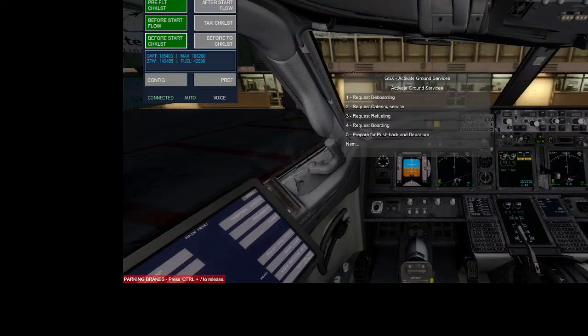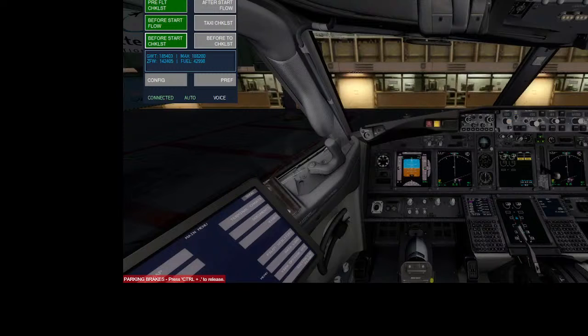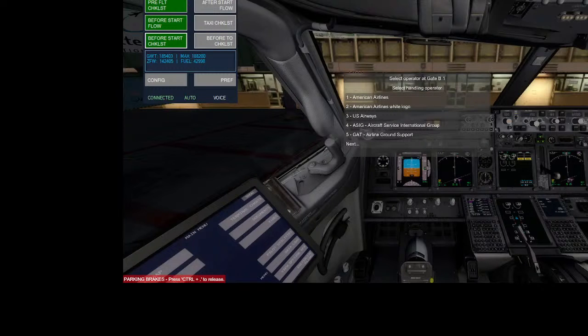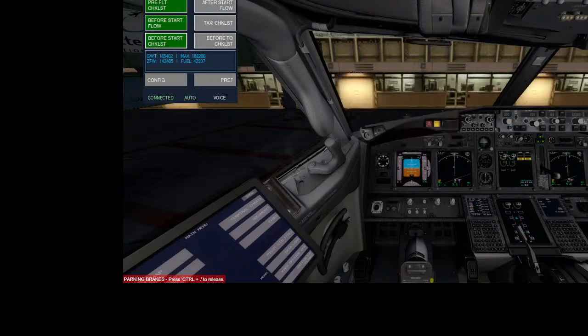GSX activate ground services. 1. Request deicing. 2. Request catering service. 3. Request refueling. 4. Request boarding. 5. Prepare for pushback. Select handling operator at gate B1: 1. American Airlines, 2. American Airlines white logo, 3. US Airways. American Airlines, that's what we're going to use for our GSX handling.